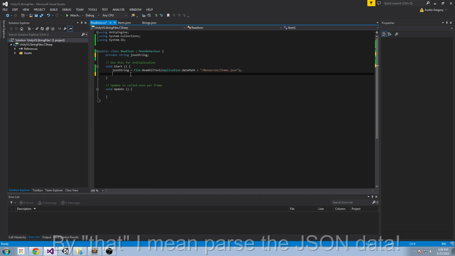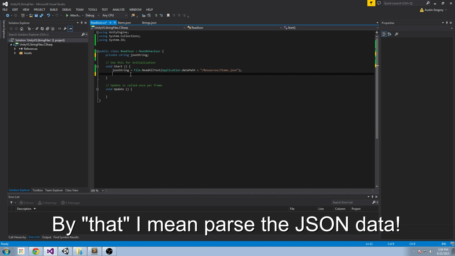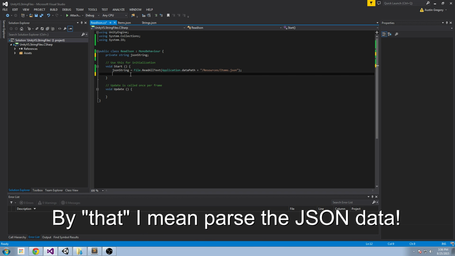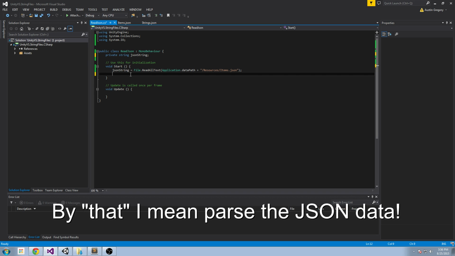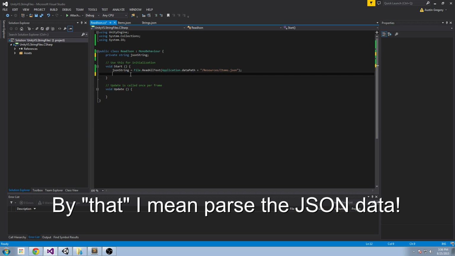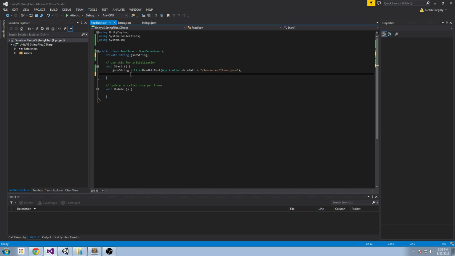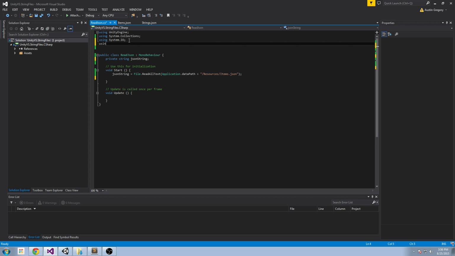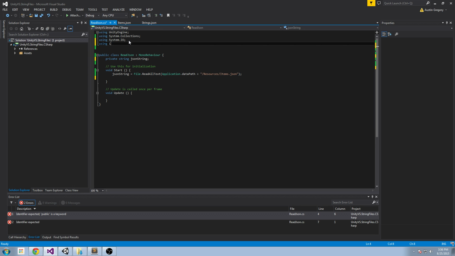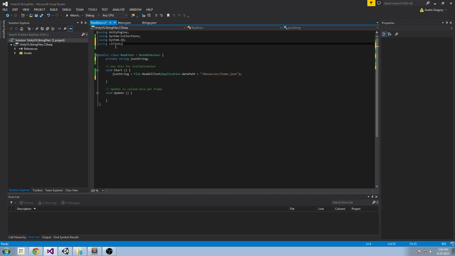Now we have to convert that string information into an object that we can parse through and get the elements out that we want. So the library we're going to be using comes with a built-in mapper for us. We're going to be using LitJSON. See what I did was I just typed in LitJSON and it was there.